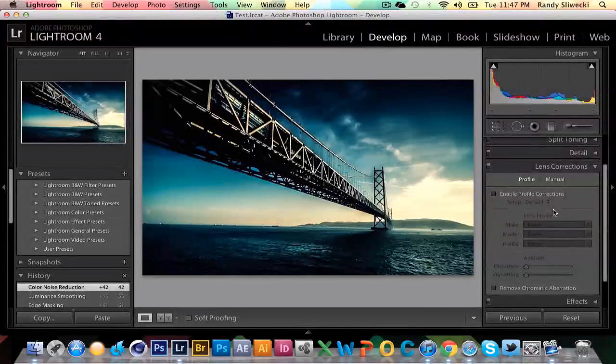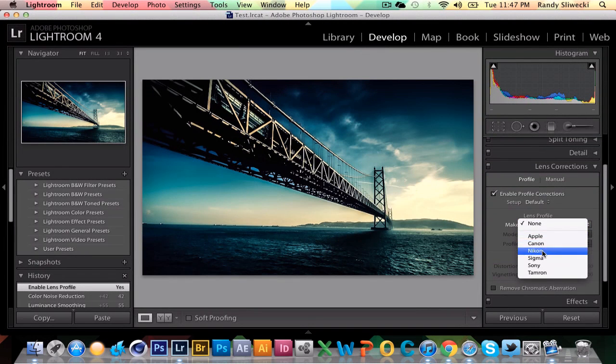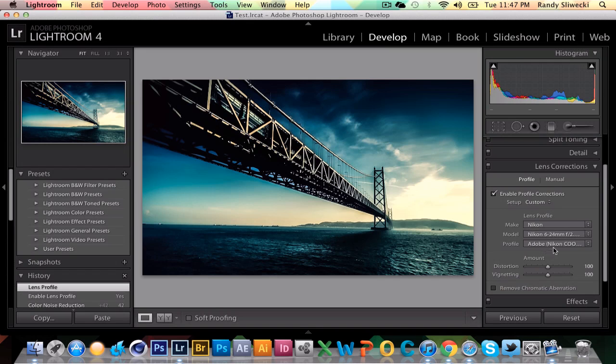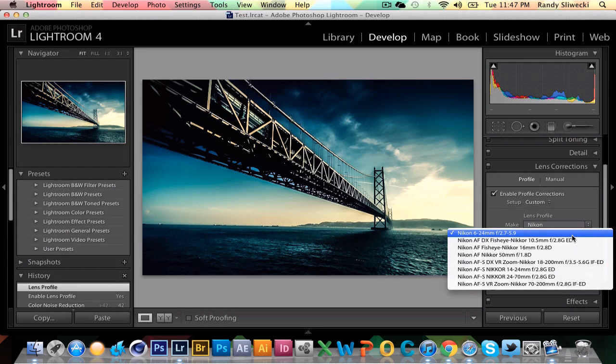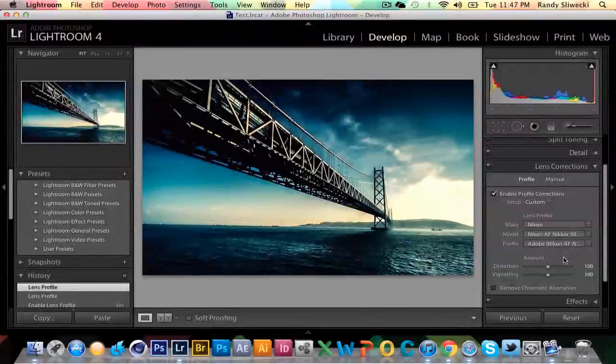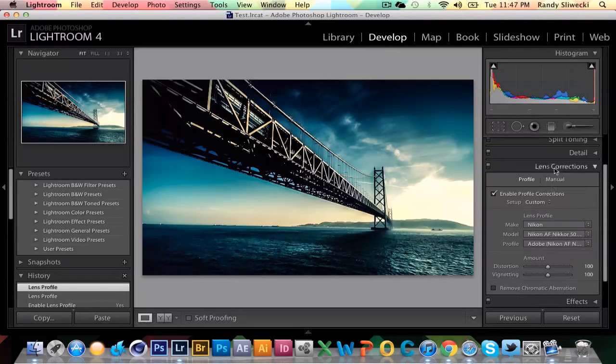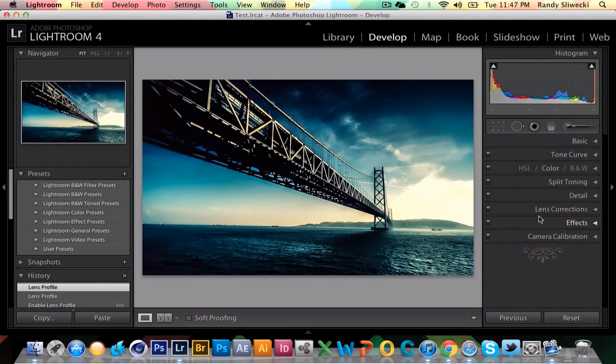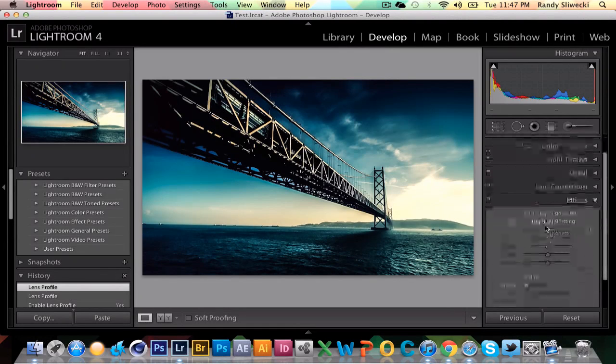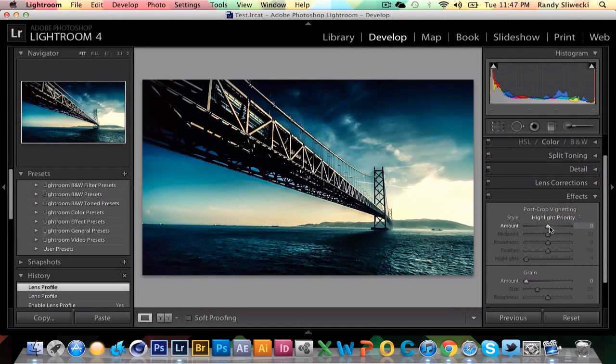Lens corrections, enable. We're going to use the Nikon model. I like the 1.8D. There we go. And we'll close out of that. That really can make the effects look a little bit different to the picture itself. Here's some effects we can do.